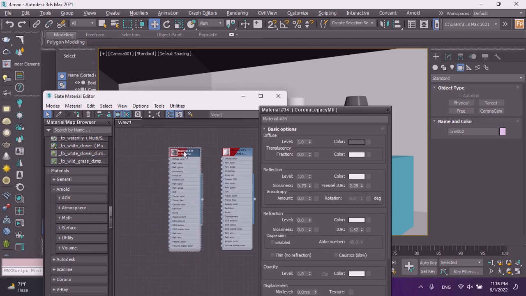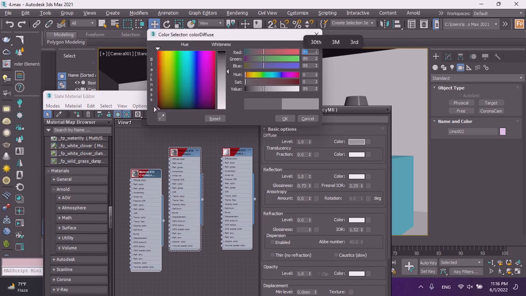Okay, I will get another copy in here. I get this one copy, and I also need another IOR. I change the diffuse color from here.